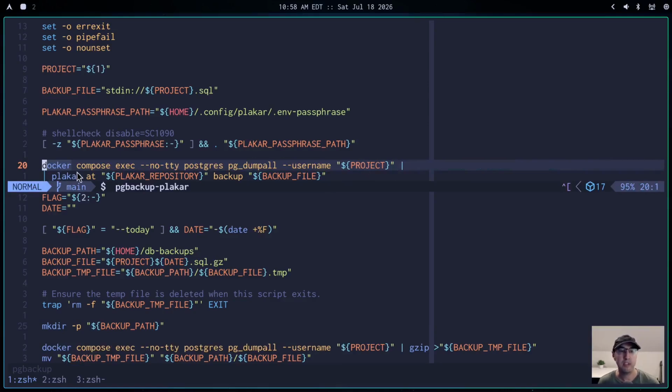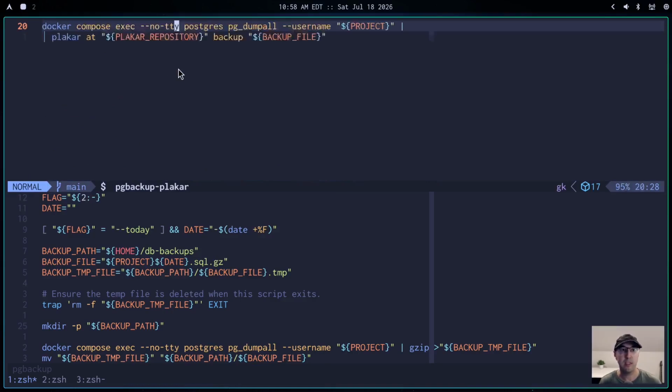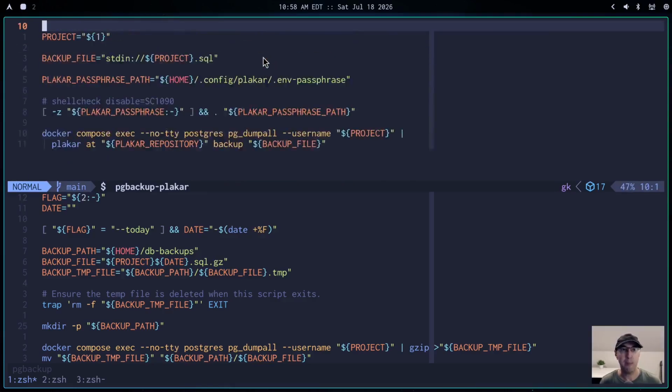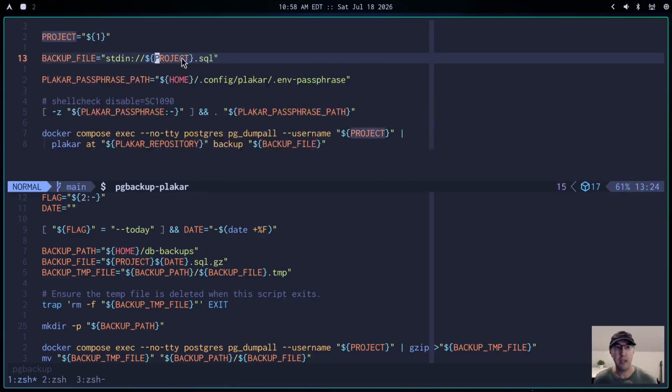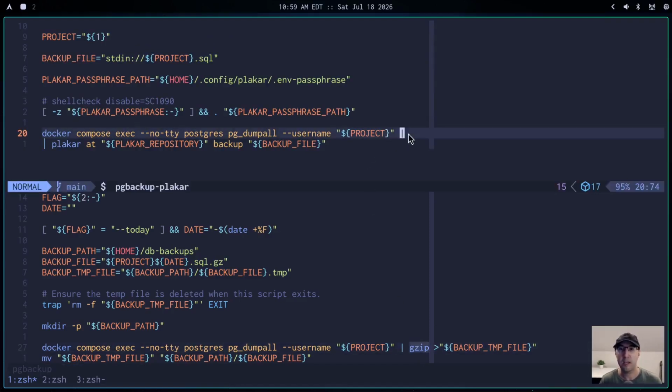So piping it into Plakar, we want to say, hey, by the way, this Plakar repository, again, coming in over here, then this is going to be at local or S3 or whatever we decide to name that. Then we're going to run Plakar's backup command on the backup file. And that backup file is going to be coming in from standard in, labeled this way, straight in from pgdump. It's going to be the plain text version of pgdump all here because we don't want to gzip this one because Plakar is going to handle all the deduplication of the plain text here. And it's also going to compress it using its own internal formats.